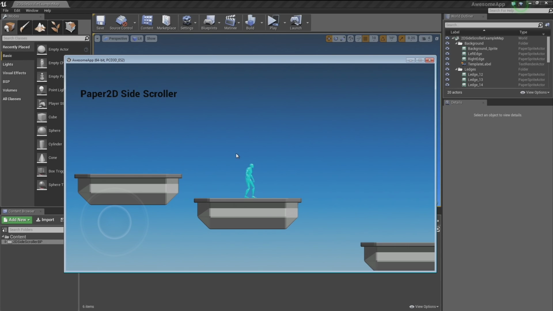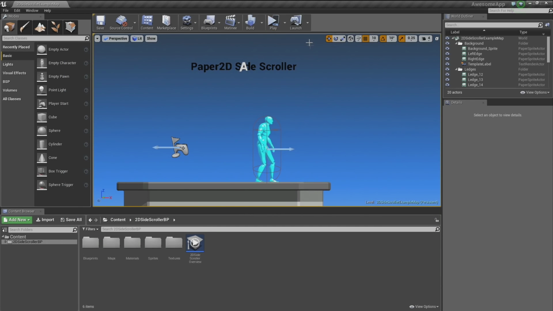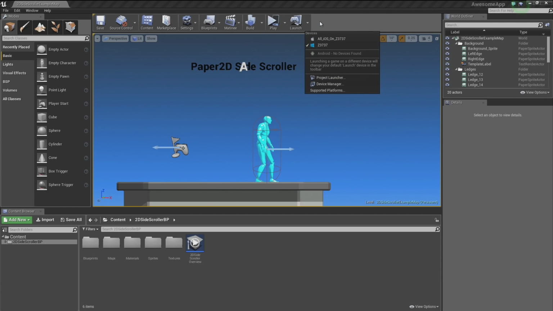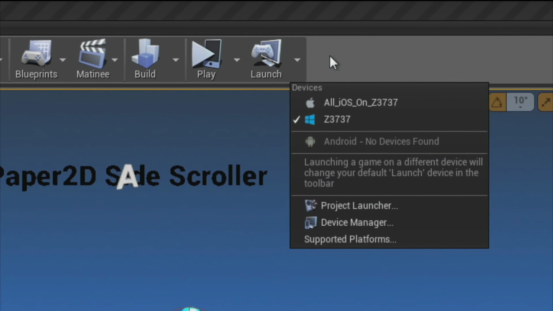Let's just quit out of here. So back in the editor, if we want to put it on a device and play with it, all I have to do is go down to this drop down. Well, first of all, depending on the platform you're targeting, you may need to install some prerequisites.